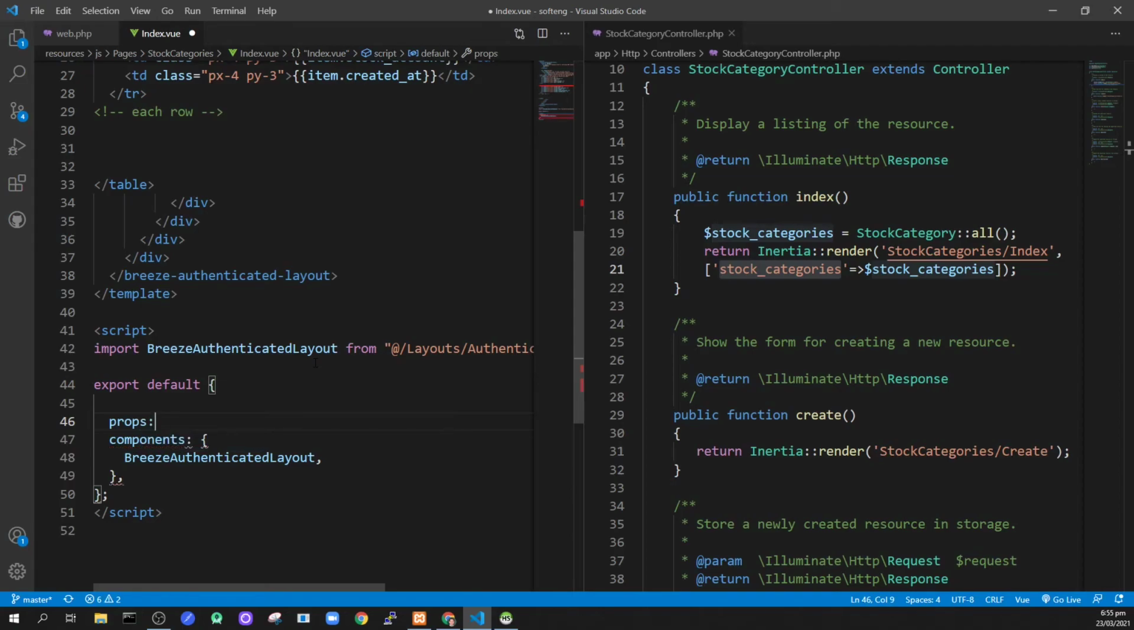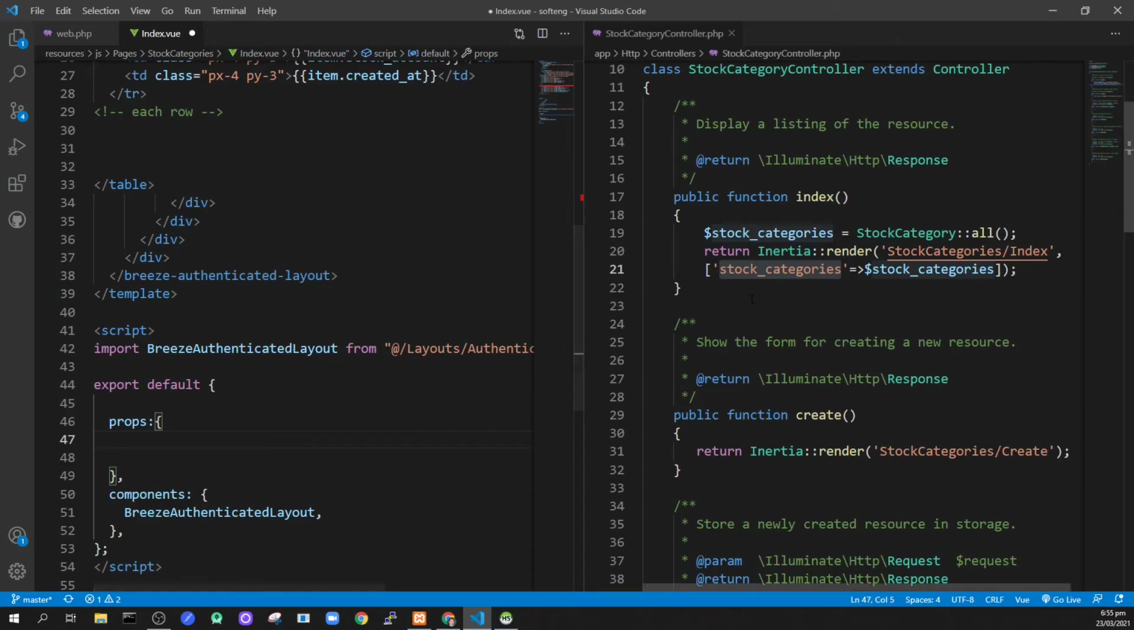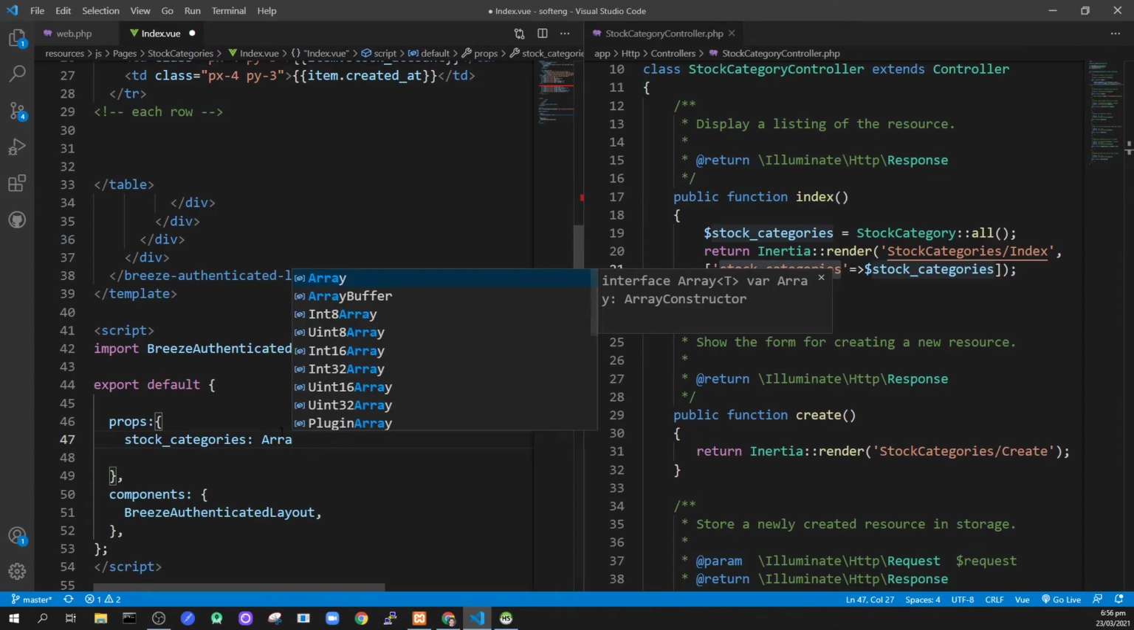colon and open and close curly brackets, and inside it you will define the props or the variables that you will be receiving coming from the controller. So we will name it as stock categories. Okay, so stock categories, and the type is Array.